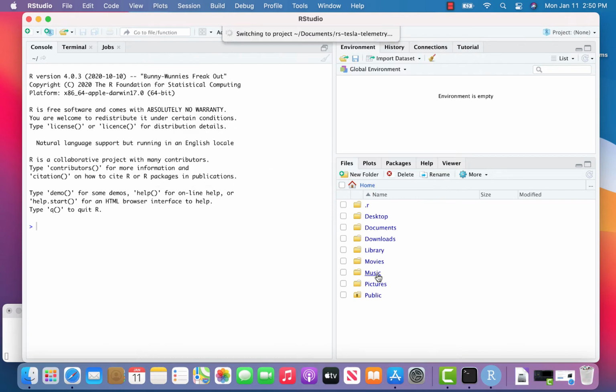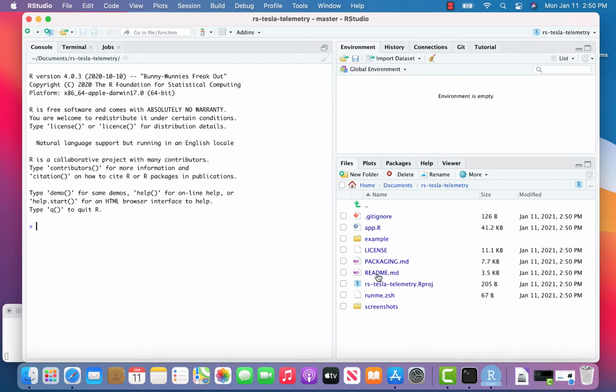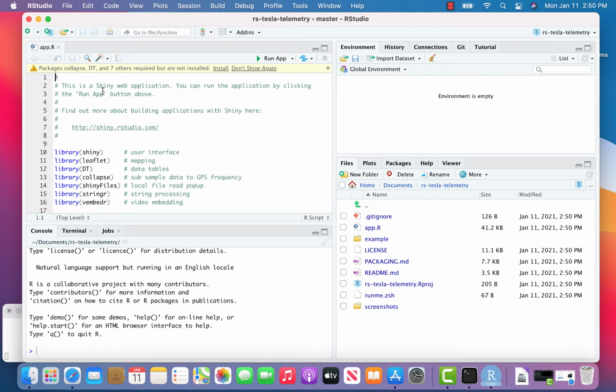Here we go. Some objects have appeared. Switching to it. There we are. There's all the bits and pieces. And the thing we want is app.R. There it is. And the Shiny application. Click on Run App, a button above, which is this button here.